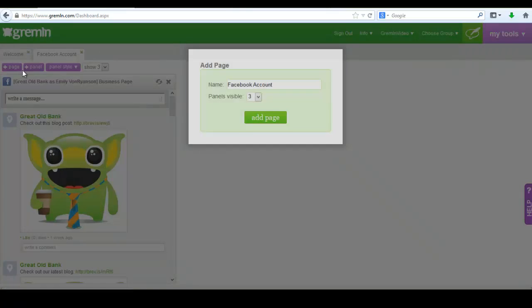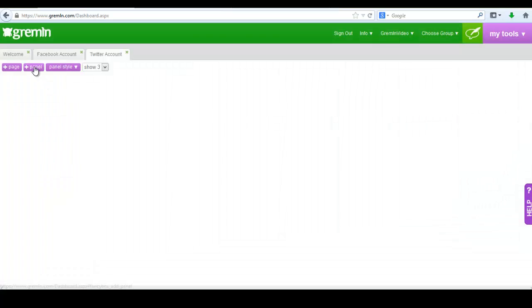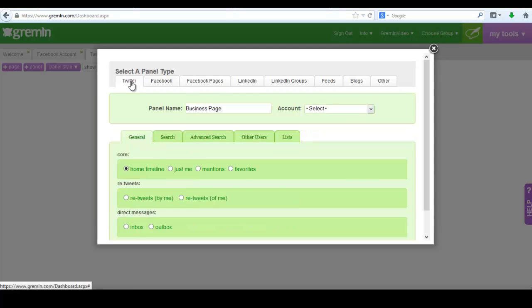if you'd like to keep them separated. Give the page a name, such as Twitter account, and click Add Page. Then click Add Panel and select the Twitter tab.